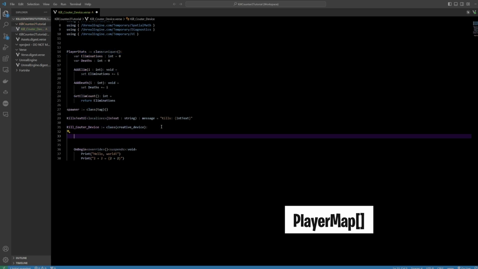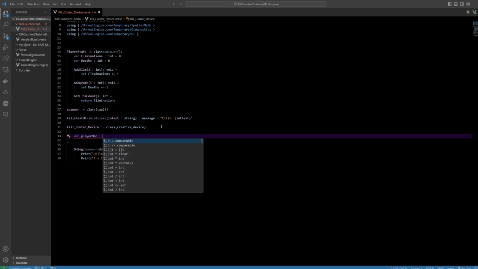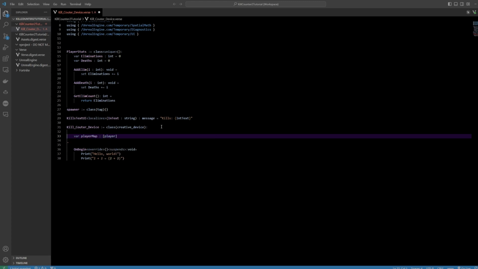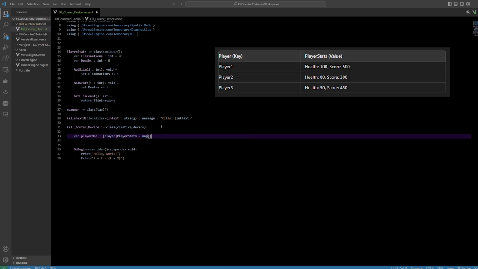Next, we're gonna make a player map. This is an array where we store our player stats linked to a player. The word player inside the brackets is the identifier to know which player we're referring to. This is what it would look like if you visualize it.